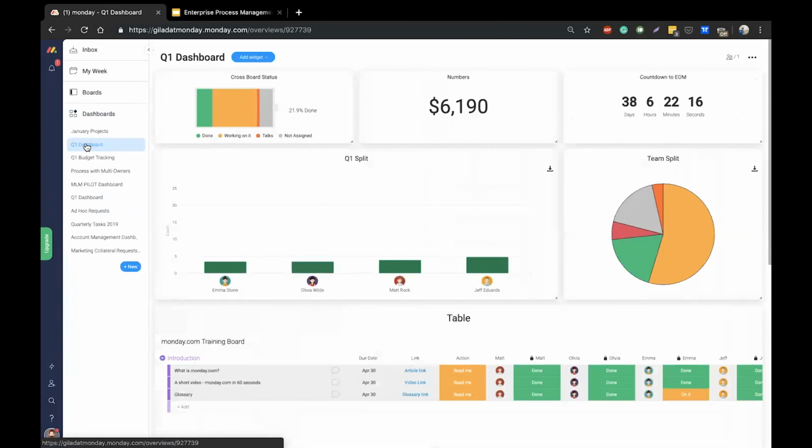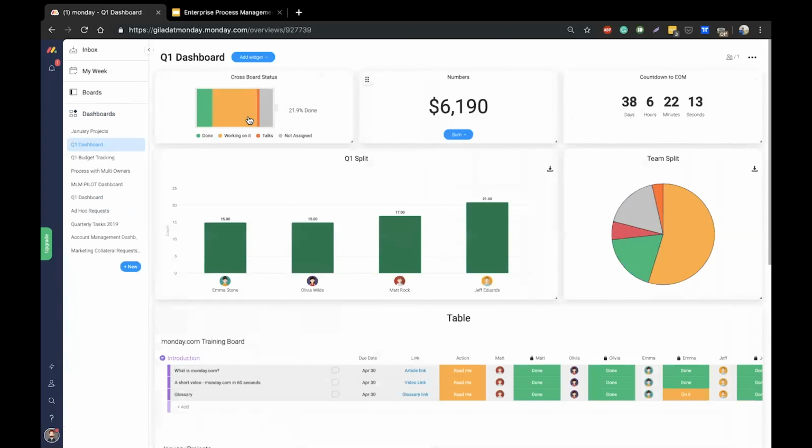And what you're able to see here is the following. I'm able to see all the tasks and the status of each and every one of them. I'm able to see what is done, what is on hold, what is not assigned yet. Maybe those things need to be assigned, and I need to better understand who to assign them to. I have the numbers, so I can better understand what the spend is, and if you're managing a pipeline, what is expected to come in, and so forth. There's a countdown to the end of the month.